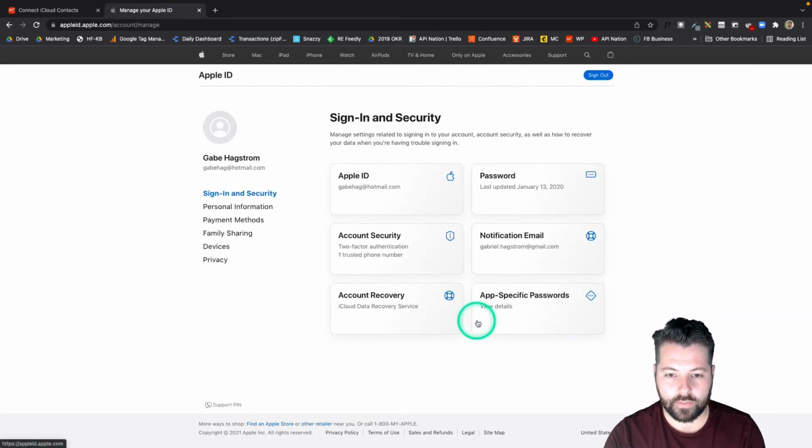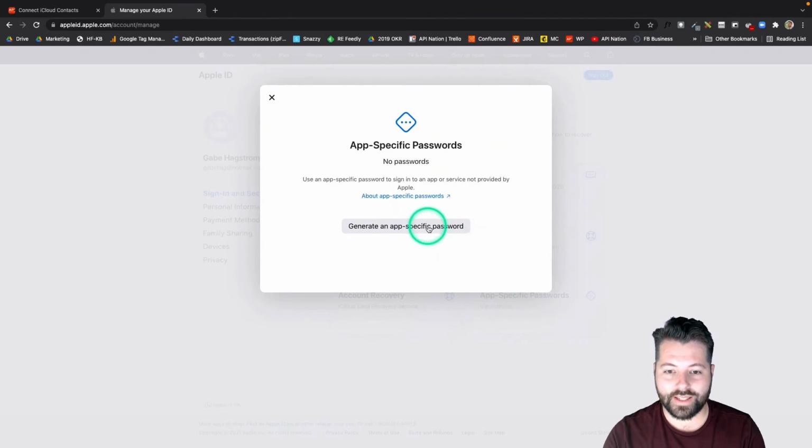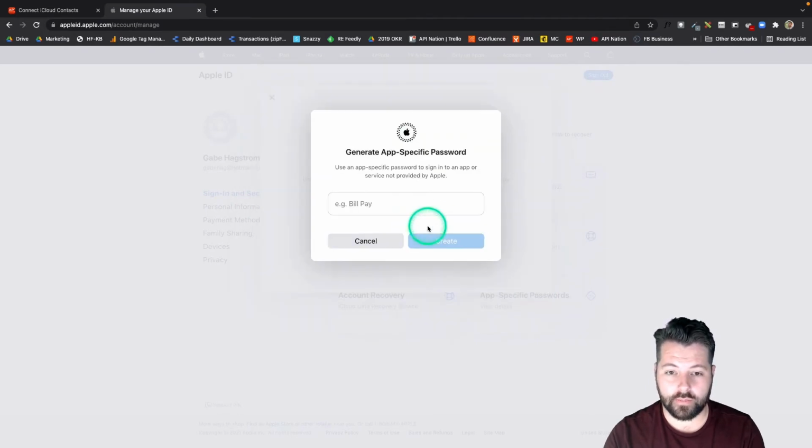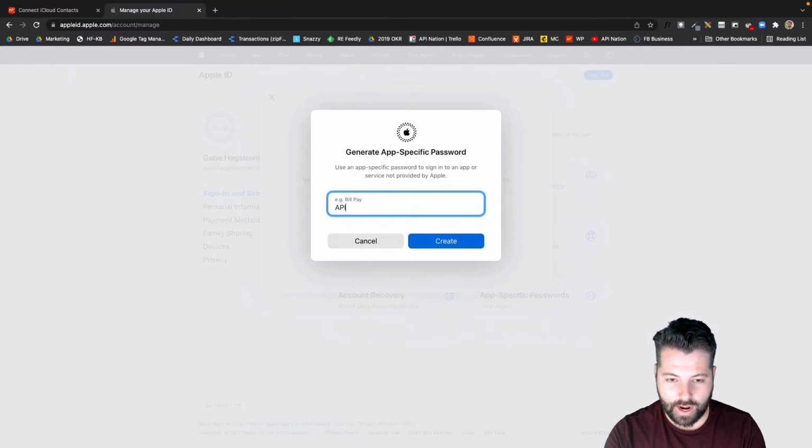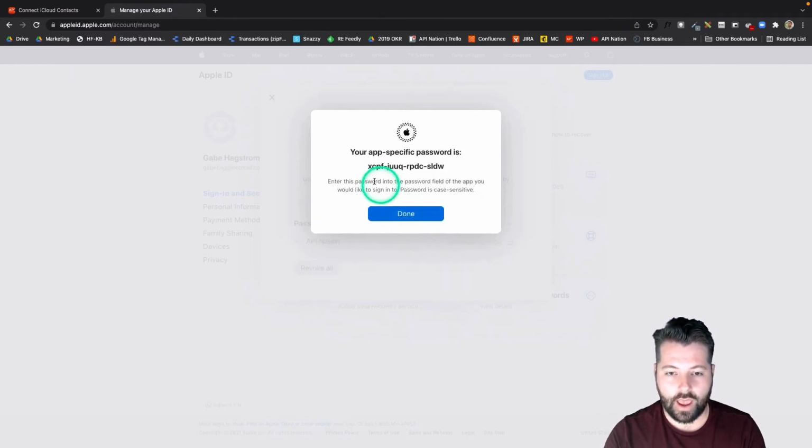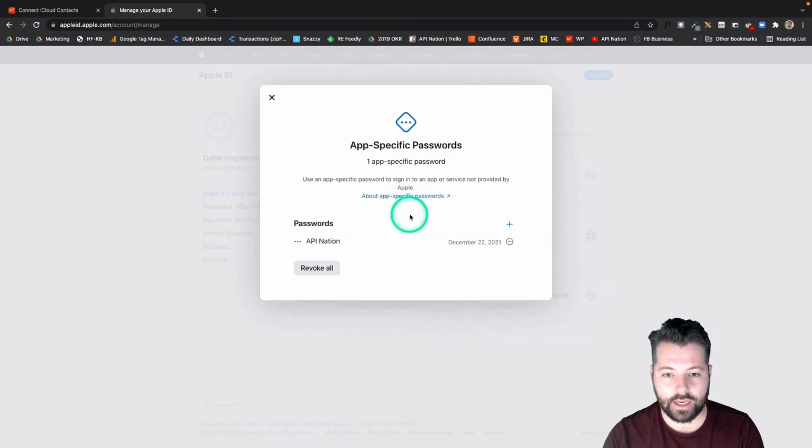Great. Okay, so I've signed into my Apple ID, I've authorized, and now here's this box under sign in and security for app specific passwords. So I'm going to click on that, and it says I can generate an app specific password. So I'm going to click. I'm going to go ahead and name mine API Nation. That's what I'm connecting. And hit create. And there is that password. Be sure to copy this before you hit done, because this is the only time you're actually going to see these letters. After this, it's going to be hidden. So I'm going to copy that, hit done, and now I'm ready to connect iCloud on API Nation.